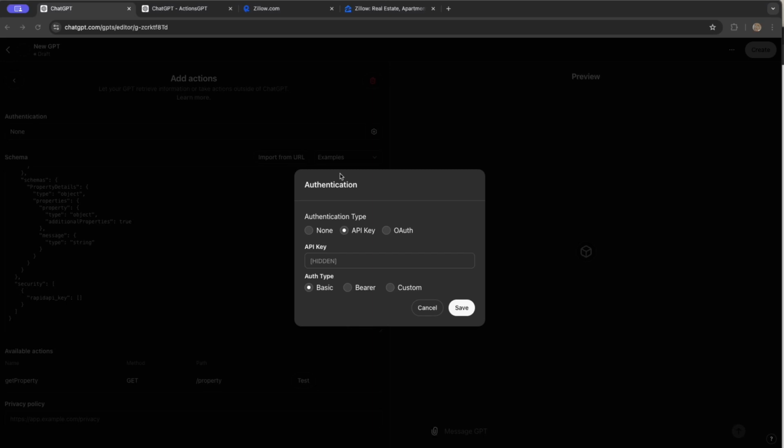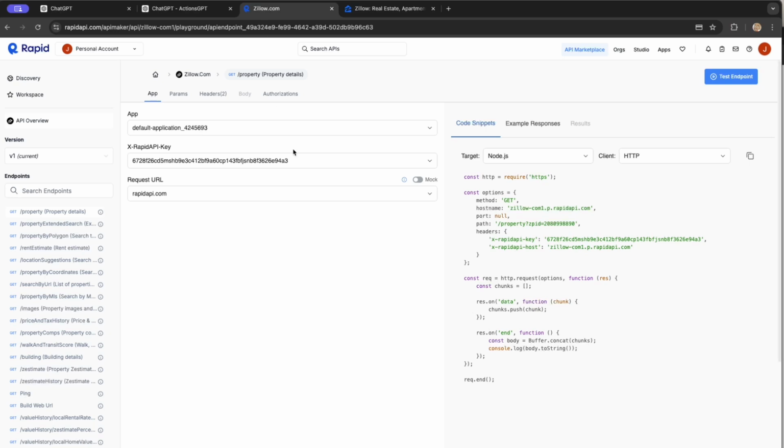So you will need to go to the Rapid API site, and remember how we copied this code. Within this code is your API key, and I don't use this account much, so I don't really worry about my key, but you would find your key here where it says headers.